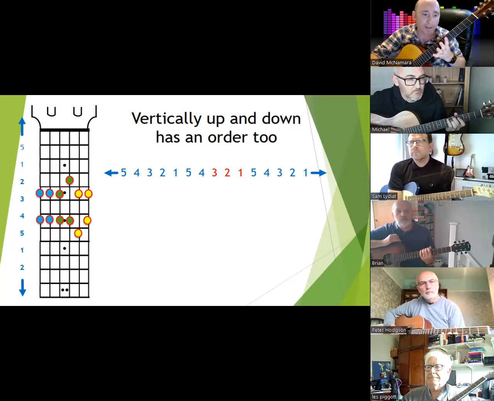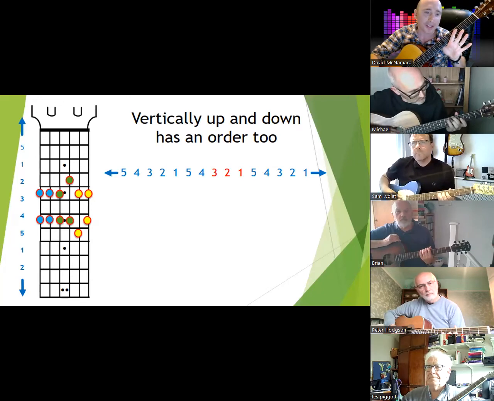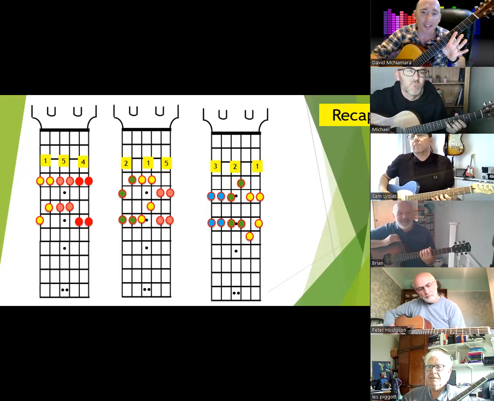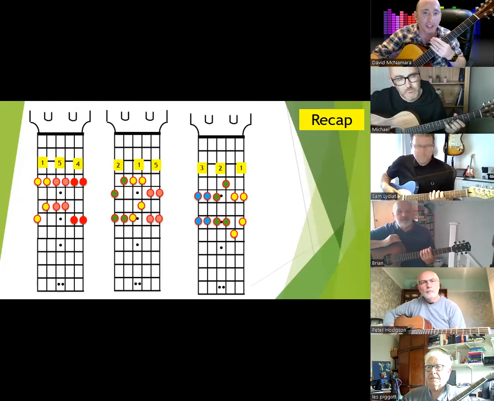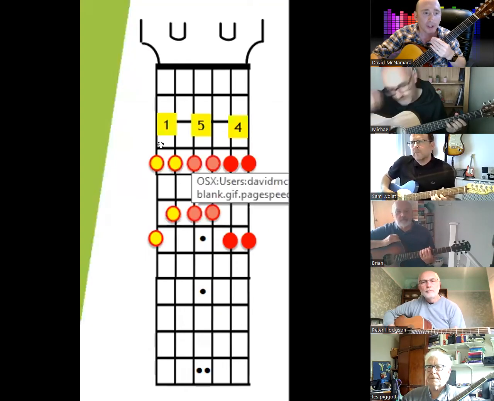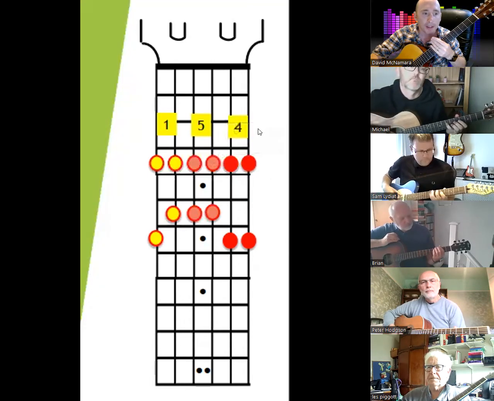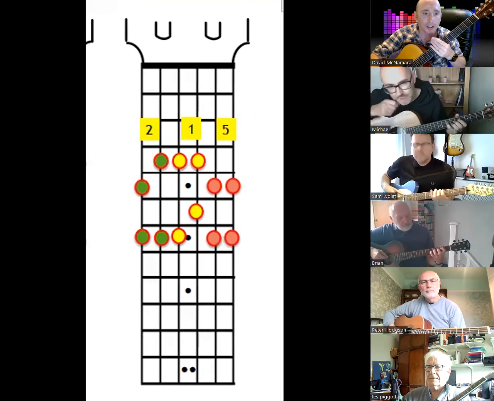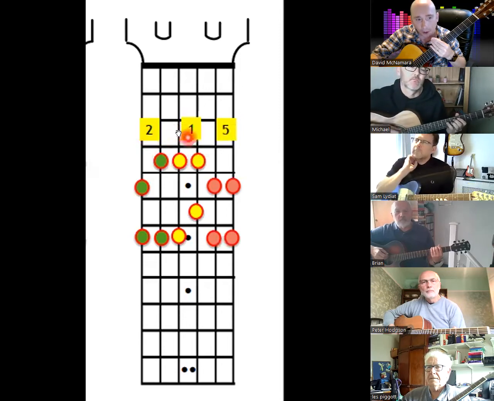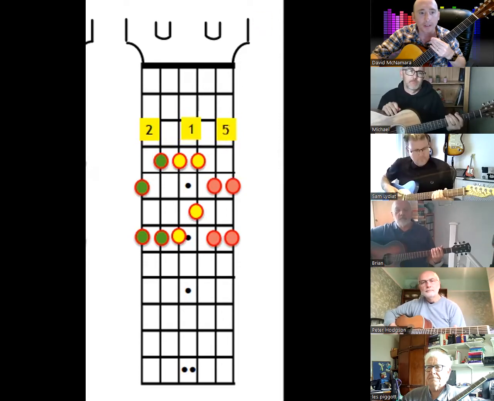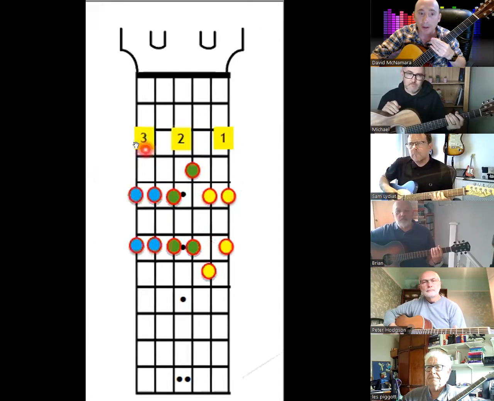So up to now we have this. This might look like a big fat mess when I put this on, so don't panic. This is what we have up to now. The recap. You can see the first shape here, followed by the 5th, then the 4th. On this middle one, we start on the 2nd shape, then the 1st shape, then the 5th. And if we were to start on the 3rd shape, it would be followed by the 2 and the 1. So that's going downwards on the fretboard.